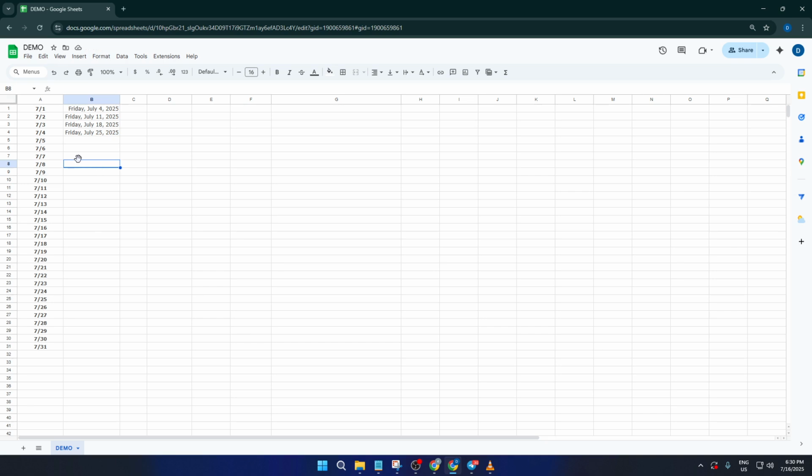This method isn't just limited to Fridays. If you want Wednesdays instead, for example, just change the 6 to a 4, since Wednesday is the 4th day if you start counting from Sunday. It's super flexible and really opens up a lot of possibilities, whether you're managing rotas, keeping up with weekly deadlines, or filtering out weekends and holidays.